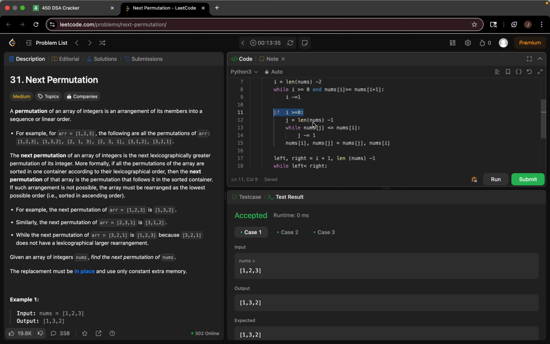Then we decrement j by 1, moving left until we find the first number that is greater than nums[i]. Then we have swapped them by using nums[i], nums[j] equal to nums[j], nums[i]. In this way we can swap the elements if they are compared and found to be smaller.